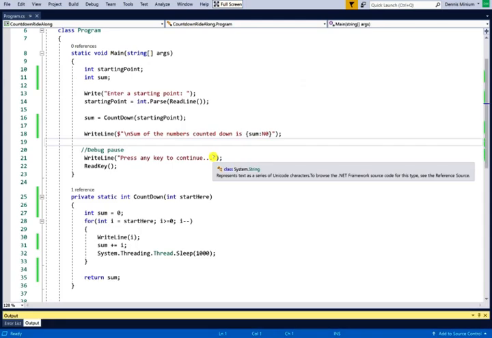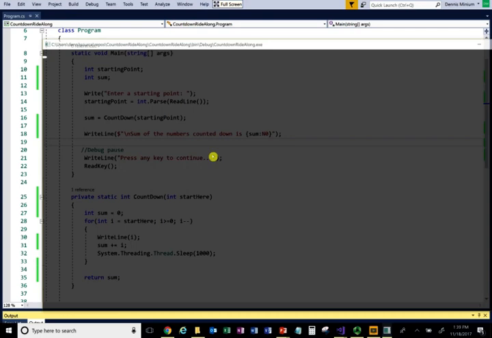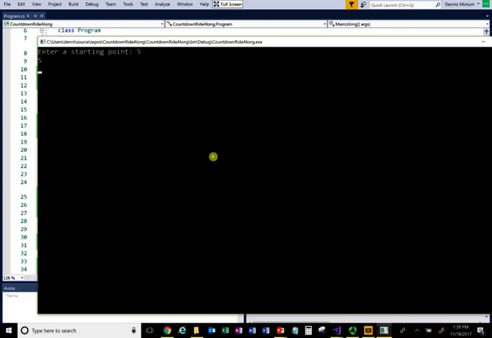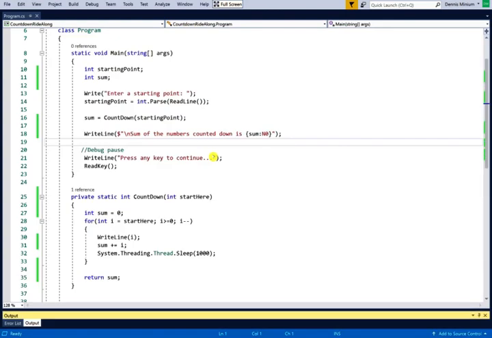If we did 5, you'd get just what you expect. So 5, 5, 9, 12, 14, 15. Should be 15. There we go. Okay, so now you've got a method that takes a parameter and returns a value.